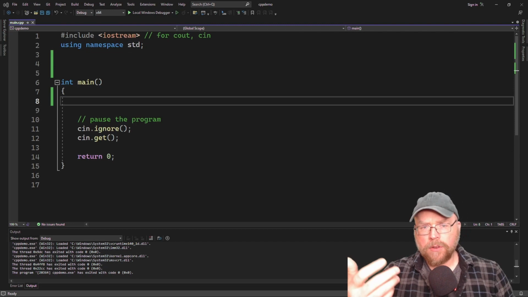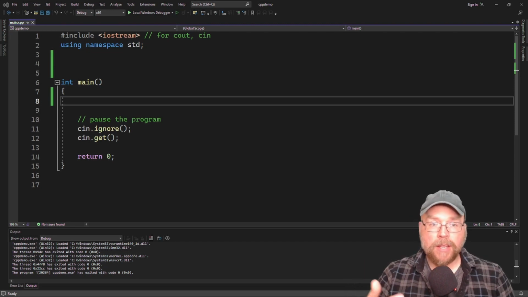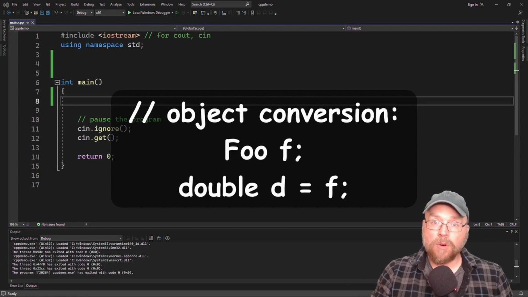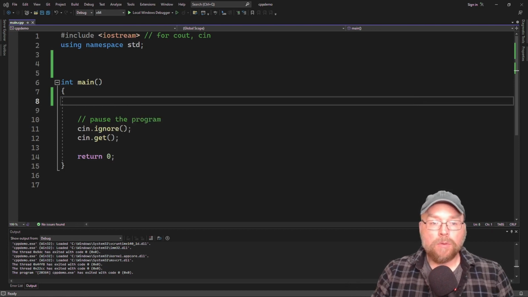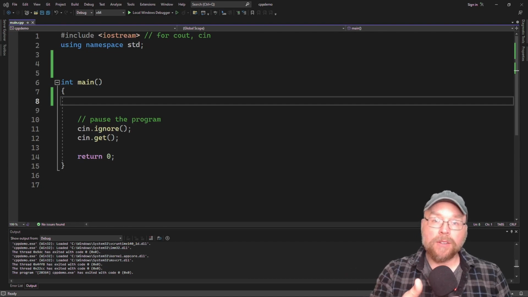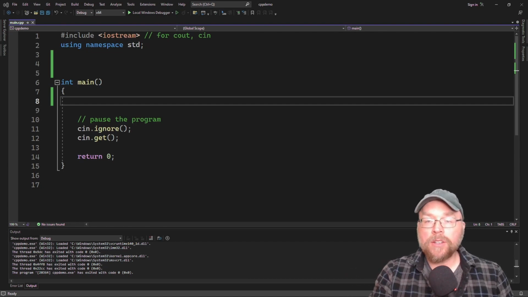So if you declare a class foo, and then you instantiate an instance of that class, say foo f, and then you assign f to a double. Well, what does that mean? Whatever you need it to mean, and this is going to be a form of object conversion. So we're going to add a function to our class that is going to contain the logic for converting a foo to a double, or a foo to an int, or a foo to whatever you need to convert a foo to. So that is object conversion.